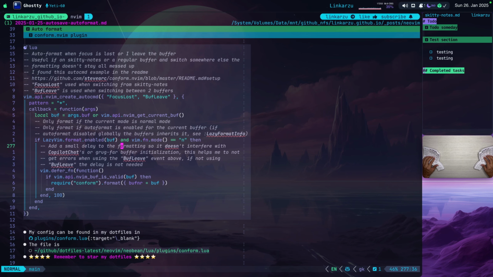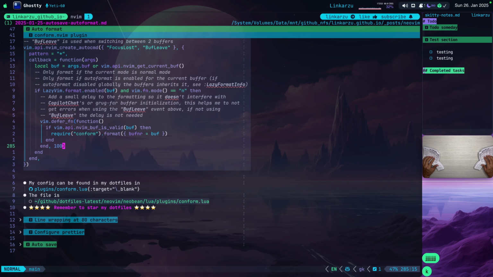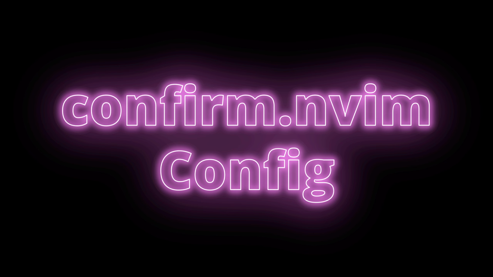Notice here that I added a small delay to the formatting so it does not interfere with Copilot chat or the search and replace plugin that I use, because I was getting some errors. So I added this delay here because otherwise it was not working the way that I expected it to work.